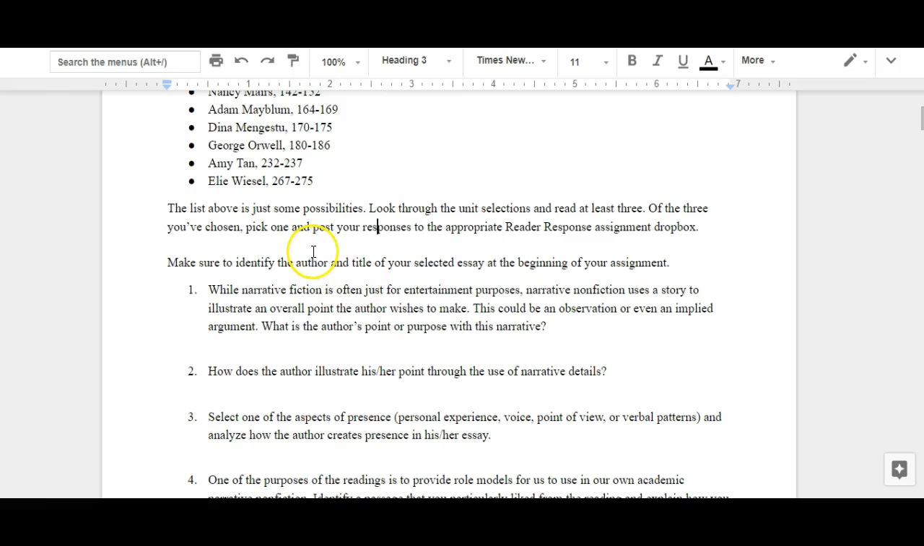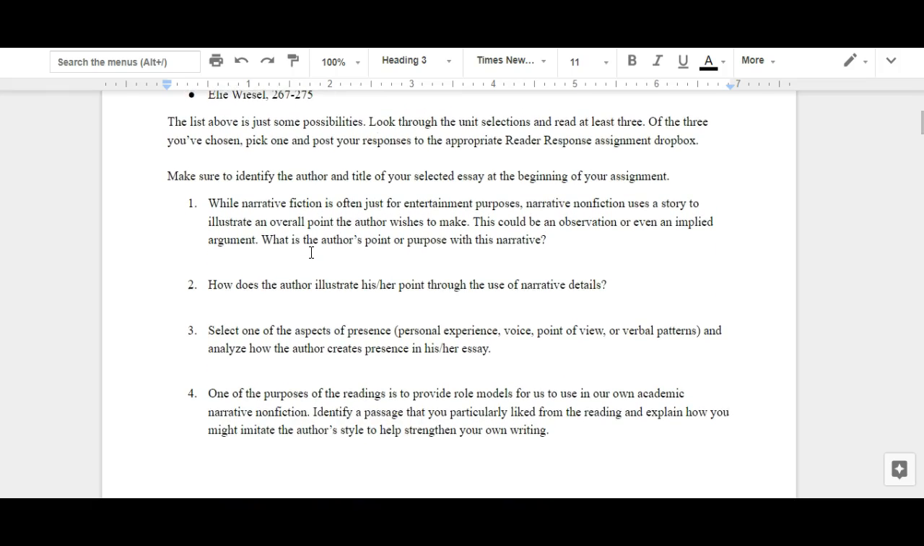As it says here at the top, make sure to identify the author and the title of your selection at the beginning of your assignment. Then you have 5 questions to respond to. Oh, and sorry, I would also say look through the unit selections and read at least 3 of them, to give yourself a chance to get a good selection before settling on the one you're going to do.